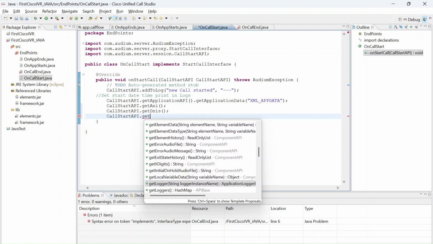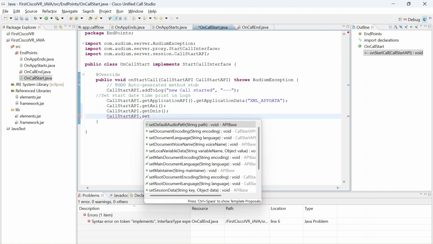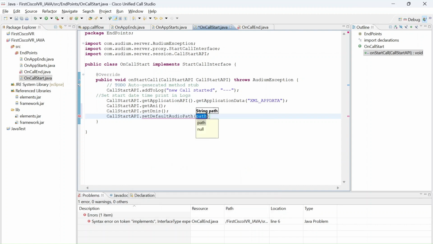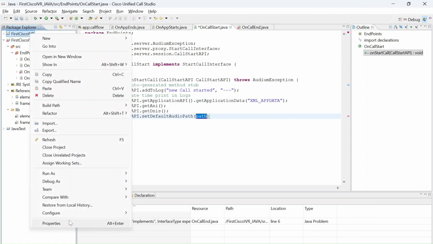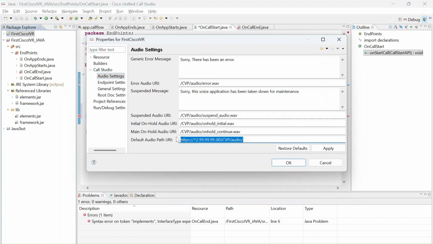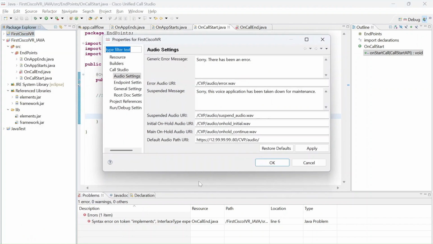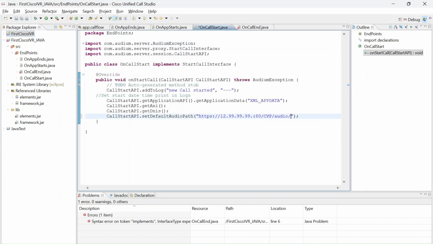Okay, so this all you can set. What do you want to set? You can set the default audio path, the one which we have set in the project, right? Here, audio path. The same thing you can set in the on start class as well. Same thing you can set here as well. So now you have two ways to do one thing. You can either set here. If you are not setting here, you can set here like that. So this audio path is set.